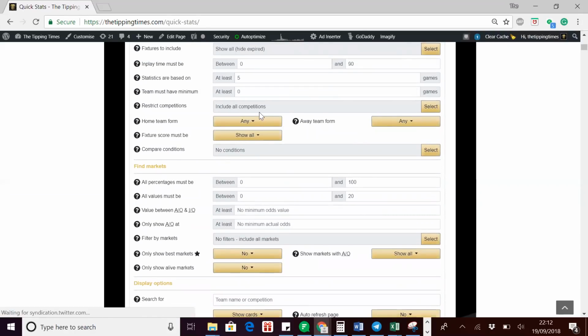Okay, I'm going to include all competitions. I'm not going to play about with form. Not touching the fixture score. This is quite a straightforward filter. All conditions. In here, you can put anything. This is your master filter essentially for what percentage ranges you want to pick out.